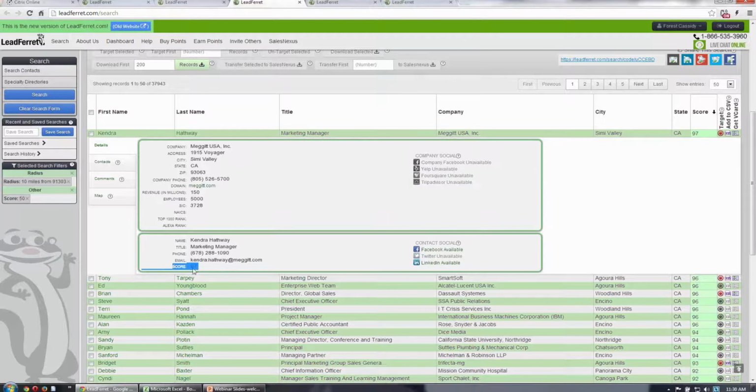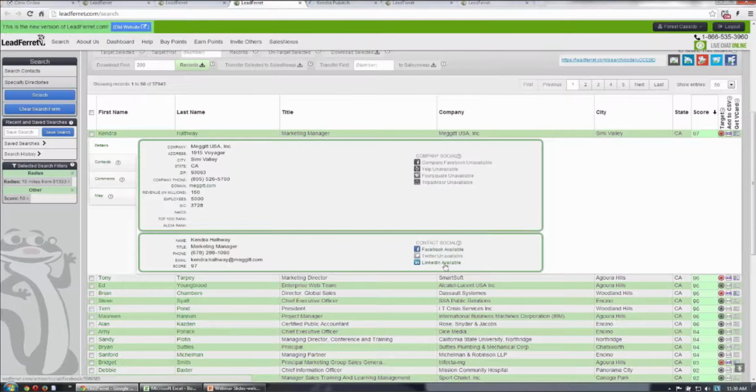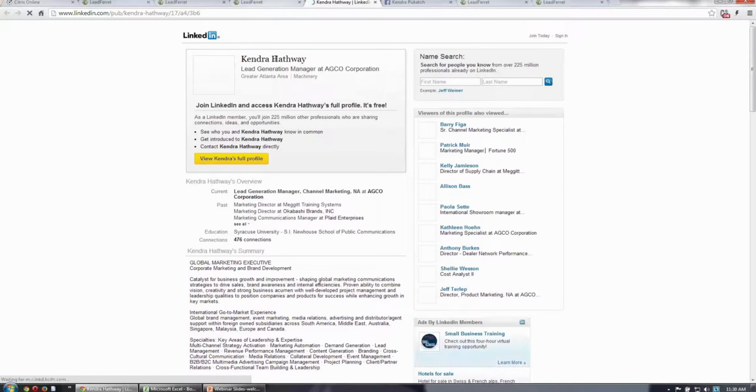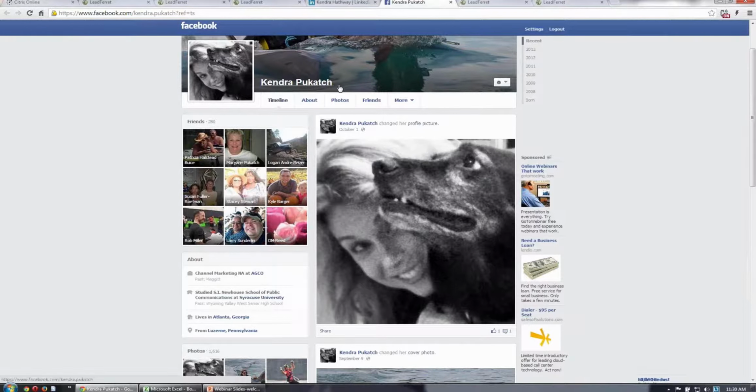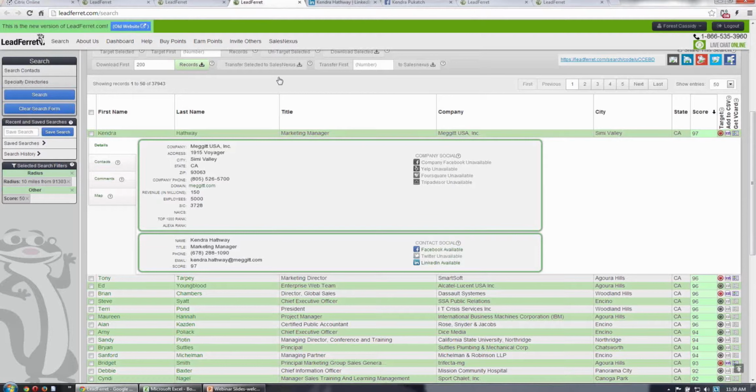And then there's the contact information: title, direct phone number, their name, their email address, and then the quality score. Of course, this has a quality score of 97, which means we have a relatively high level of confidence in that record. I can click on these links, and it will load the actual Facebook and LinkedIn page for this person. See, there she is, Kendra Hathaway, and it looks like maybe she's been married, or this is either her maiden name or her new name. You can see her Facebook page as well as her LinkedIn page by clicking on these, and that's available for a lot of the records in our database.